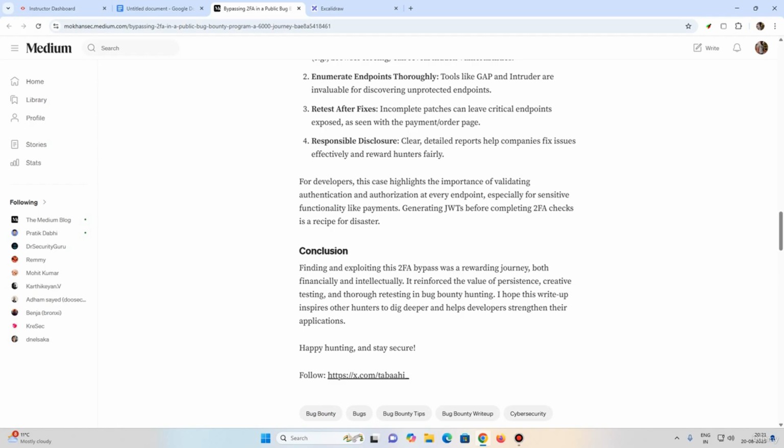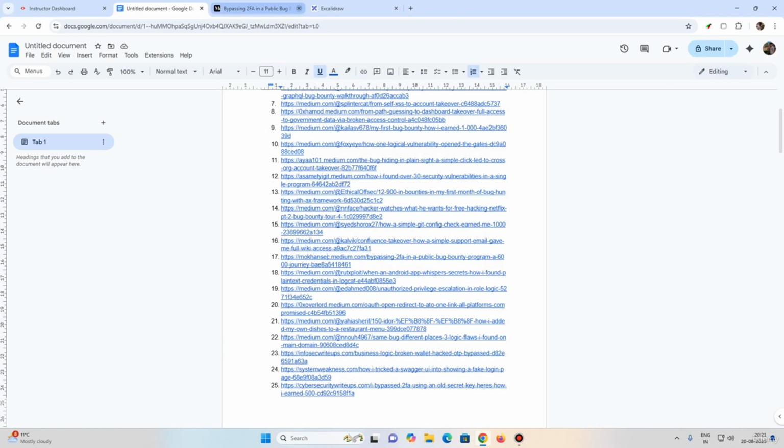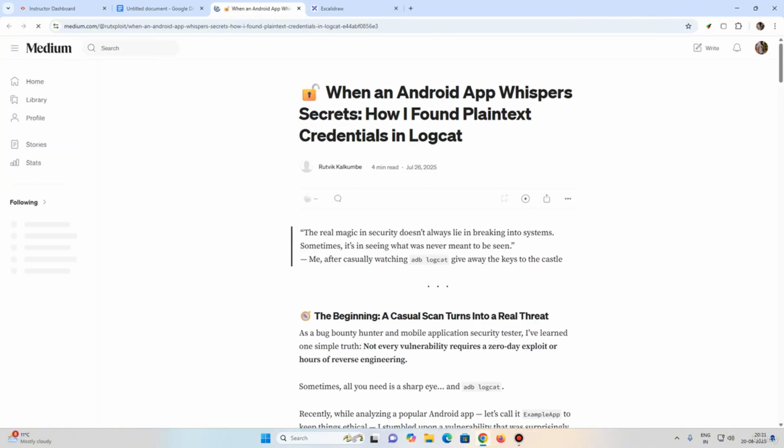The key takeaway from this particular thing is that the company shouldn't leak the JWT token in the 2FA authentication pages. Sometimes it might give access to a lot of authenticated functionalities.